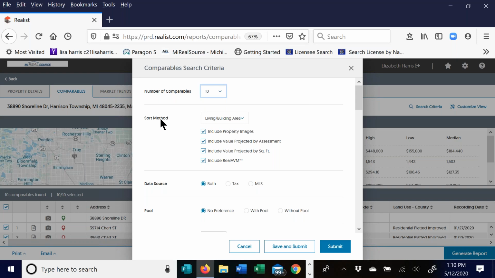I'm not sure why this was changed, but they are working on that for us. And then you have the sort method. You have different ways of the results showing up. Mine is by living building area, but if you select the drop-down menu, you have an option to do it by the distance, if you want the homes that are closest to the subject property, by the most recent, by the sale price, or again, by the square footage. Under there, you have these options. You can include property images, which you will want to include. You can include the value projected by assessment, the value projected by the square foot, and the real AVM, that automated value. Any of these items that you don't want to include, you can uncheck. It will not be in your report.